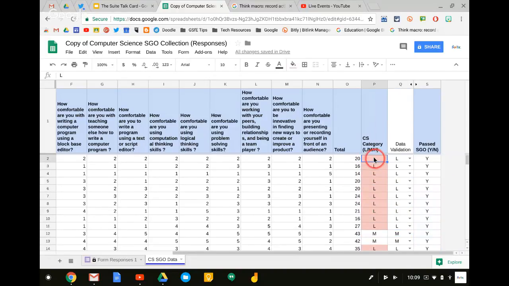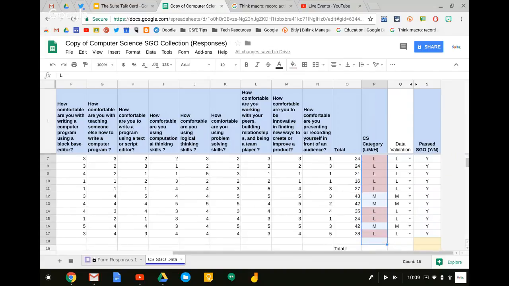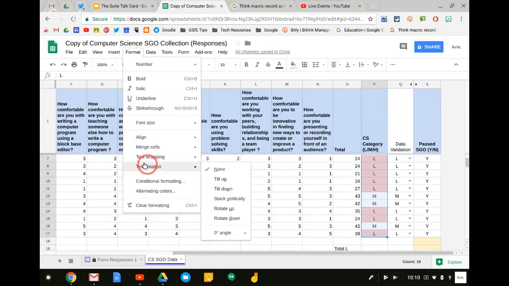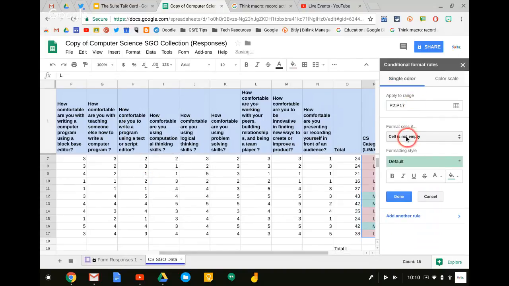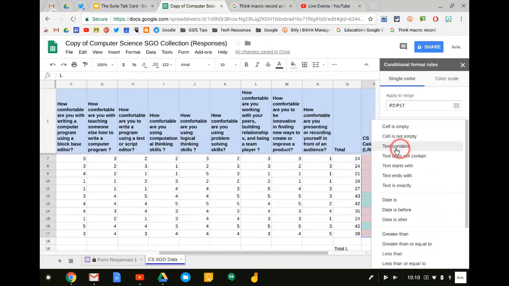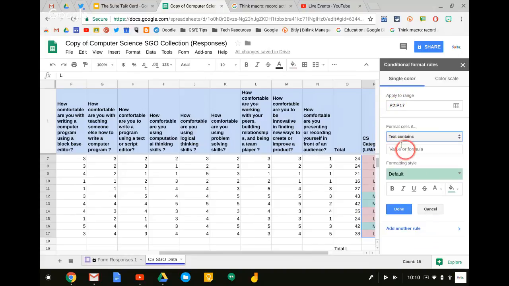So now I'm going to highlight my range again. I'm going to go to Format, Conditional Formatting, and add a new rule. And always make sure that your range is correct. I'm going to hit Text Contains M, and I want to make it green because that means that they passed. And I hit done.